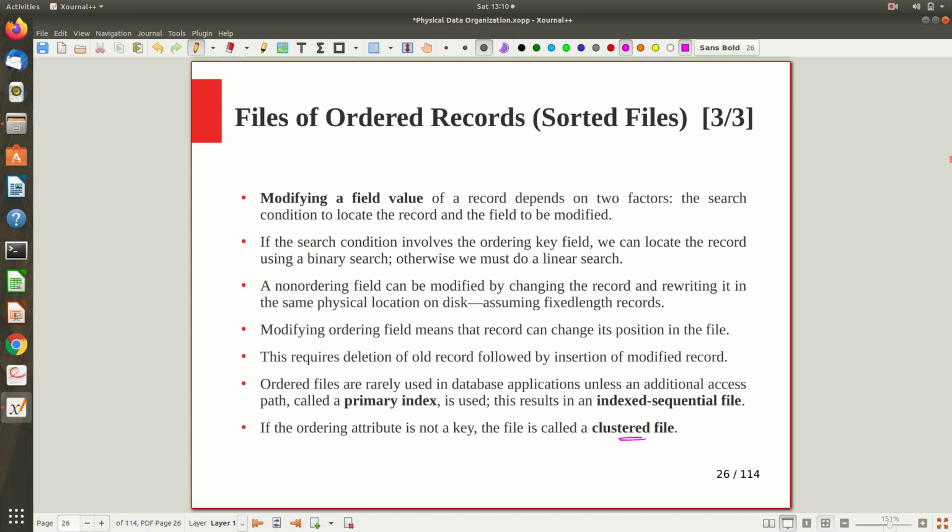So that is the challenge we are having when it comes to modification. If it is a non-ordering attribute, this is straightforward, you simply modify it. The difficulty I am having is with respect to modifying the ordering field, which means that the record can change its position, and you have to take care of that. So this requires the deletion of the old record as well as insertion of the modified record, by following the deletion marker, insertion of overflow block, etc.